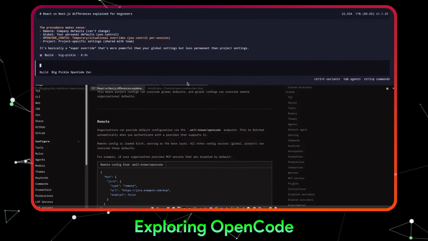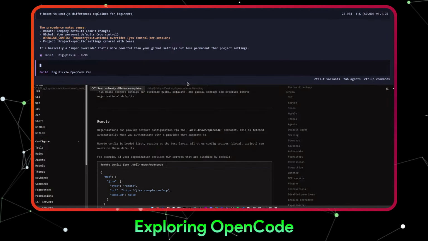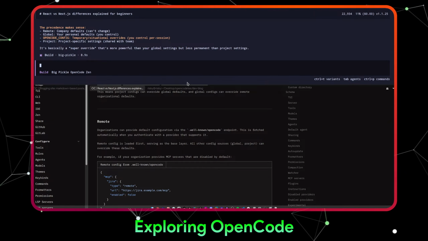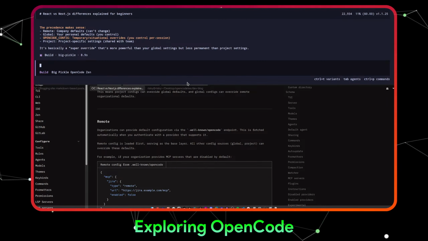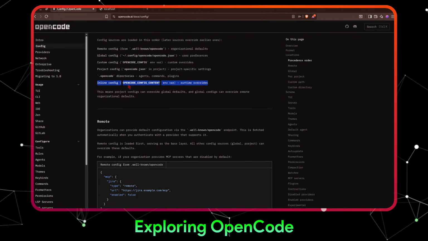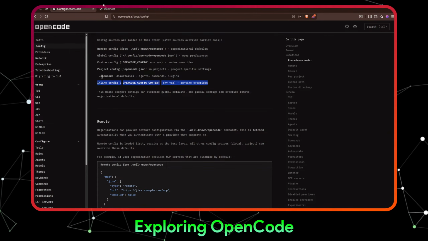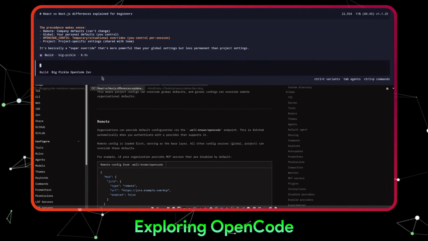So for example, if you already have some configuration, but you tell certain commands while you are asking OpenCode to build something for you, in that case this runtime or inline configuration will be used, and it will be discarded as soon as you exit out of the session from OpenCode.